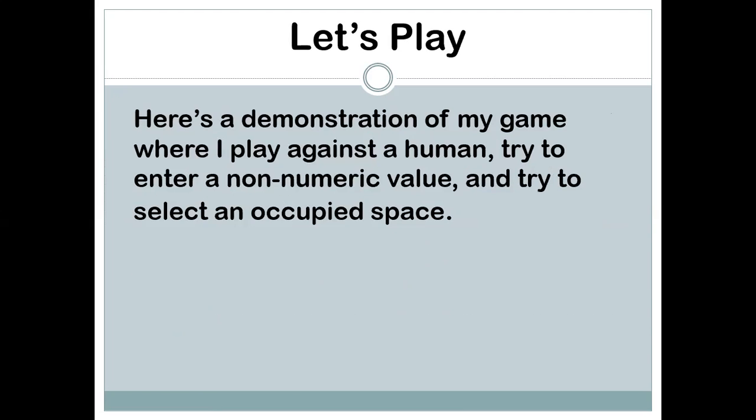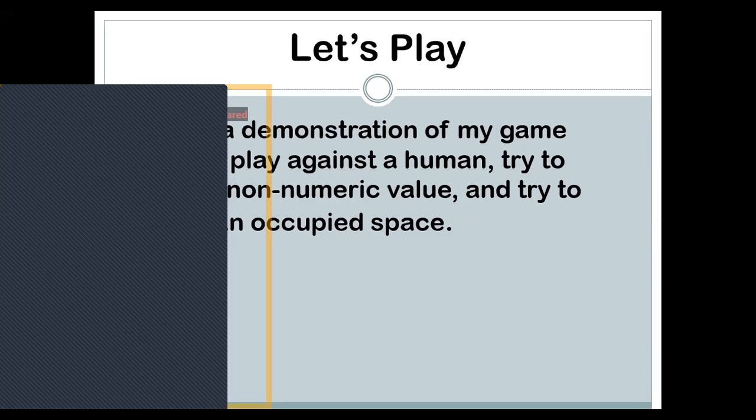And now for a demonstration of my game where I play against a human who is played by me as well, try to enter non-numerical values, and try to select occupied spaces. As you can see, the game has already begun. Press yes, ask for a human player, and now I enter each square slowly. As you can see, I've entered a number that's already been taken.